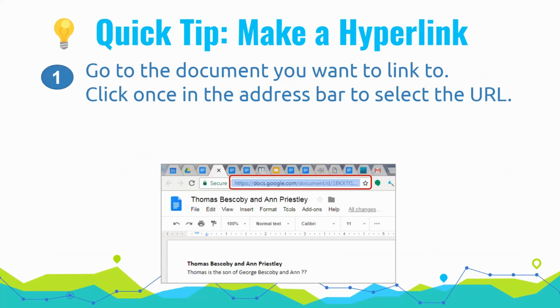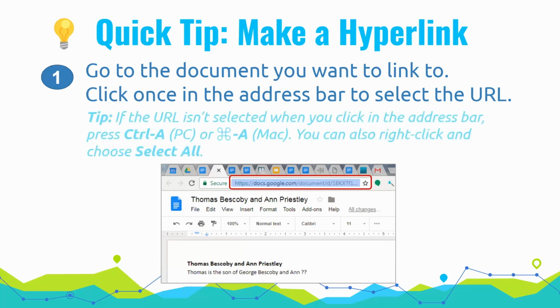So I have opened up their grid here and I want to copy this URL in the address bar, the URL of their timeline grid. There's a couple of ways you can do that. Often, if you bring that up and then click once inside it, it will be automatically selected. But if it's not, in other words, it doesn't have this highlight on it, it's pretty easy to select it. You can hit Control A on a PC, Command A on a Mac, or you can right click and choose Select All. But the bottom line is we want to select this address so that we can copy it.